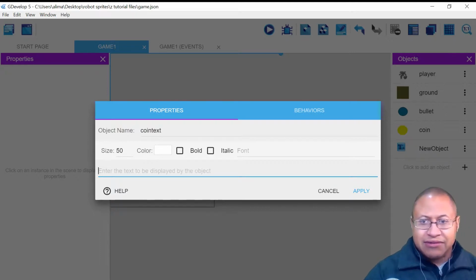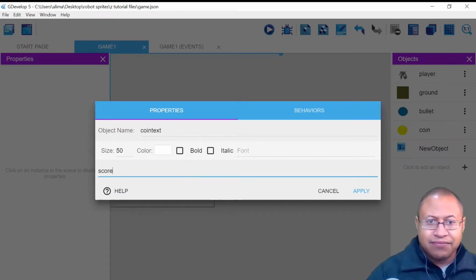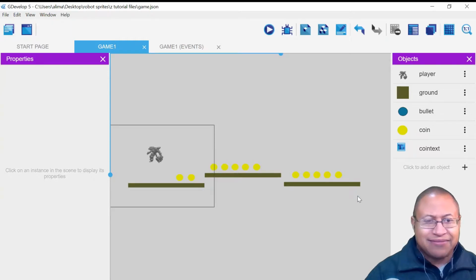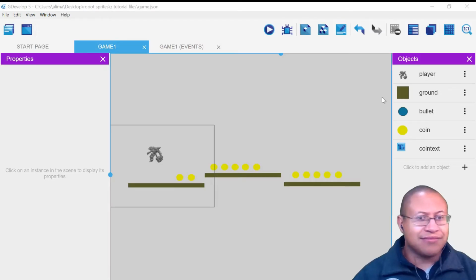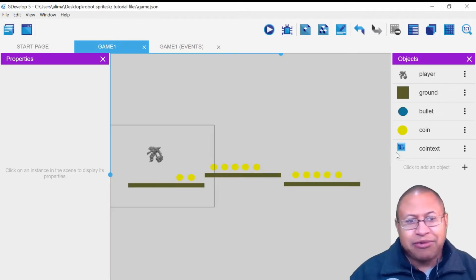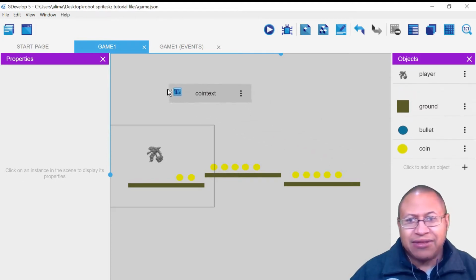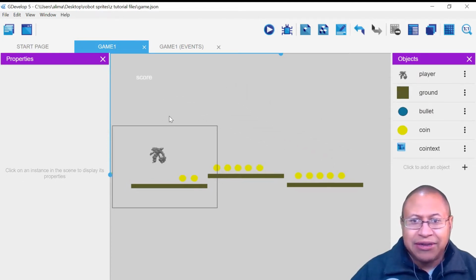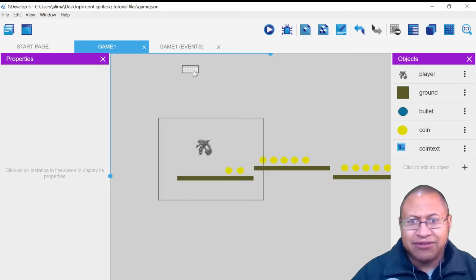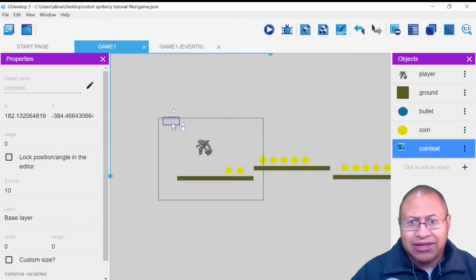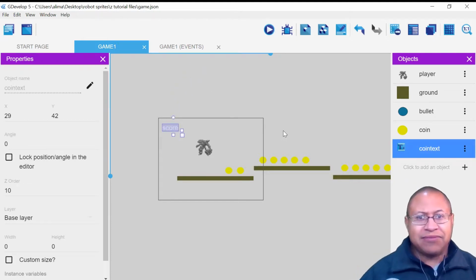This will just make our text bigger. And we'll name this score. And we'll leave the color as white because we have a gray background. We should still be able to see it. So we'll left click on apply. Okay, now what we want to do is left click and drag out this text onto our screen. I'm going to hold the middle mouse button to pan the view. I'm then going to drag this text down into view.